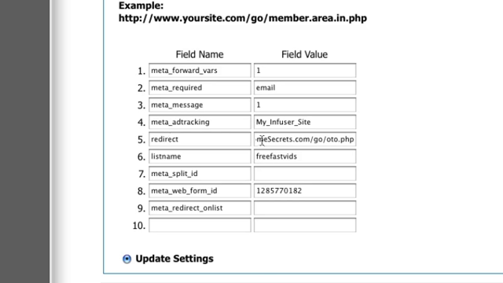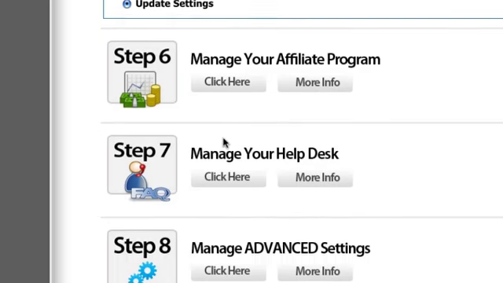Redirect is going to be yourdomain.com/go/oto.php. Then your list name, whatever you've called it, then it's going to be blank. Then a bunch of numbers for the Meta Web Form ID, and then it's going to be blank. And then that's all there is to it.